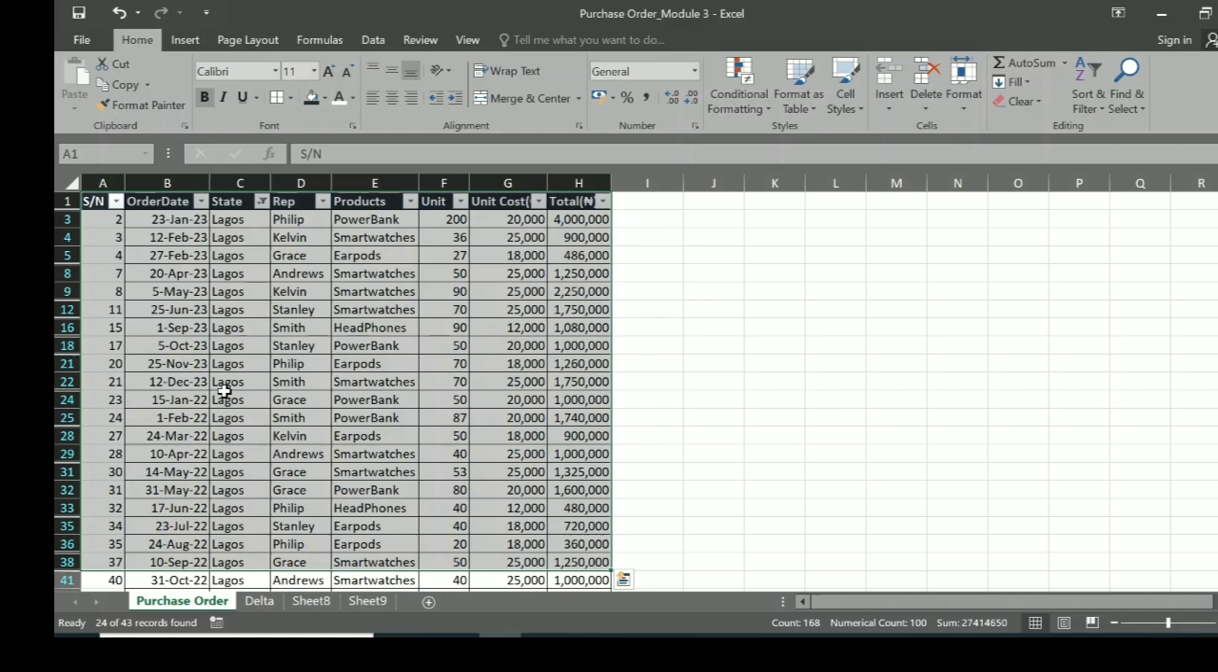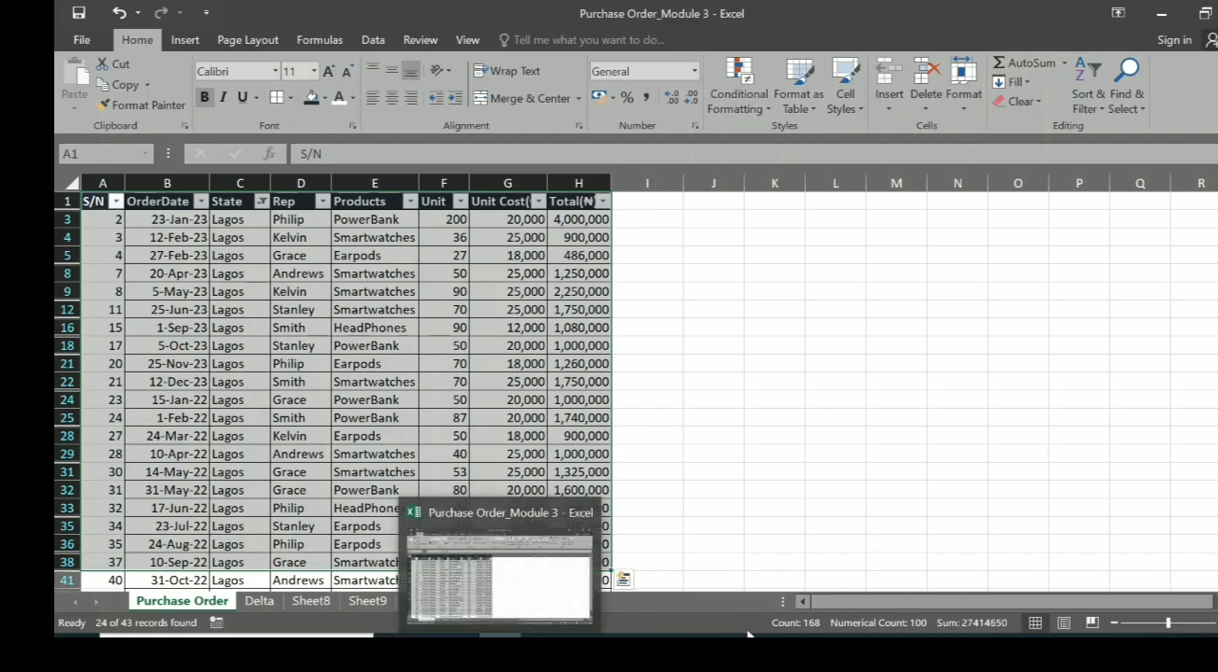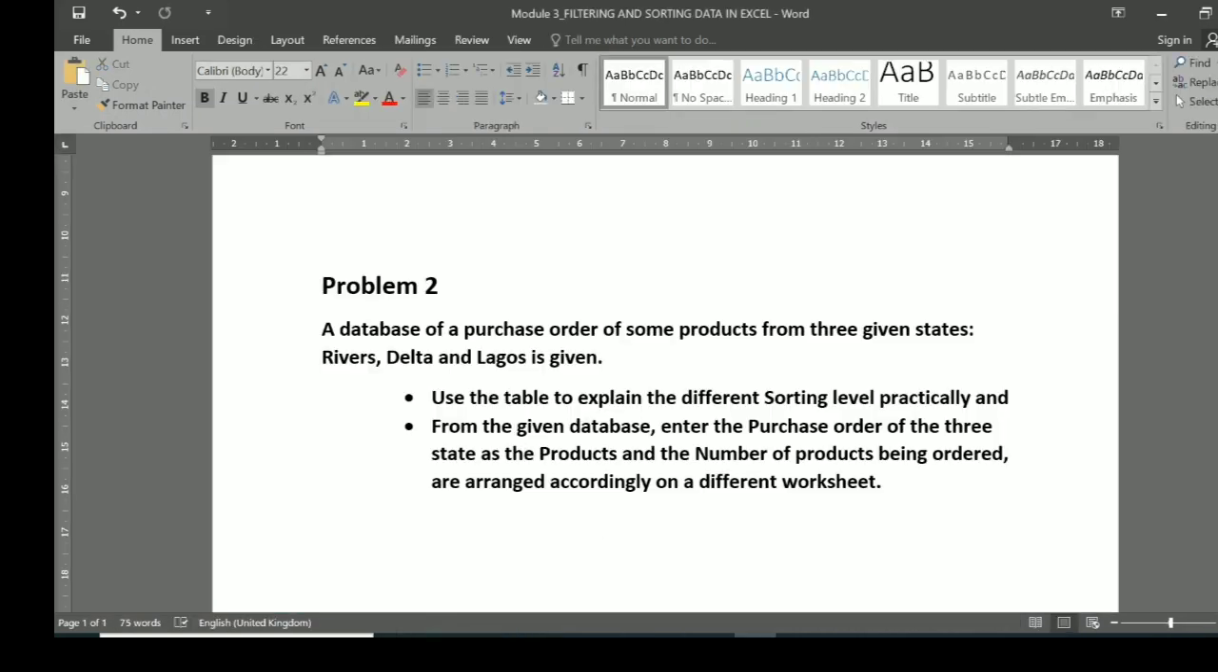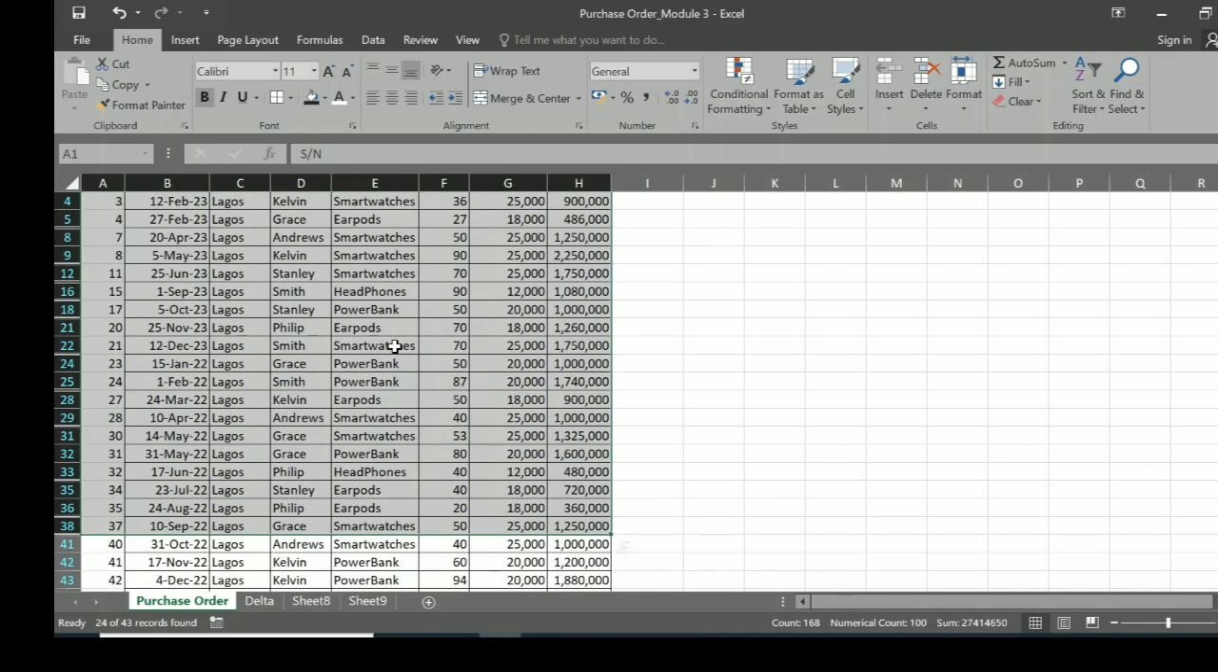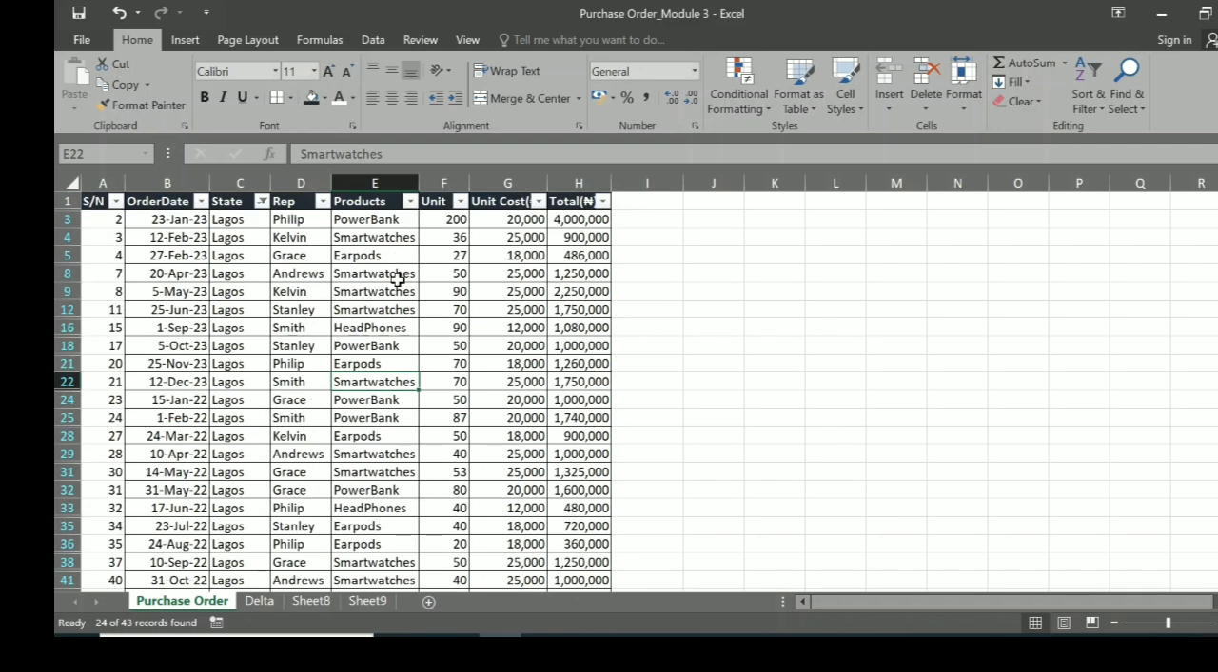Since we have okay, we can carry out our function here before we copy it. Because the question says that what they wanted from us is that from the given database, enter the purchase order of the 3 states, as the products and the number of products being ordered, which is the units, are arranged accordingly on a different worksheet, okay? Now that we have selected Lagos, let's click on this.